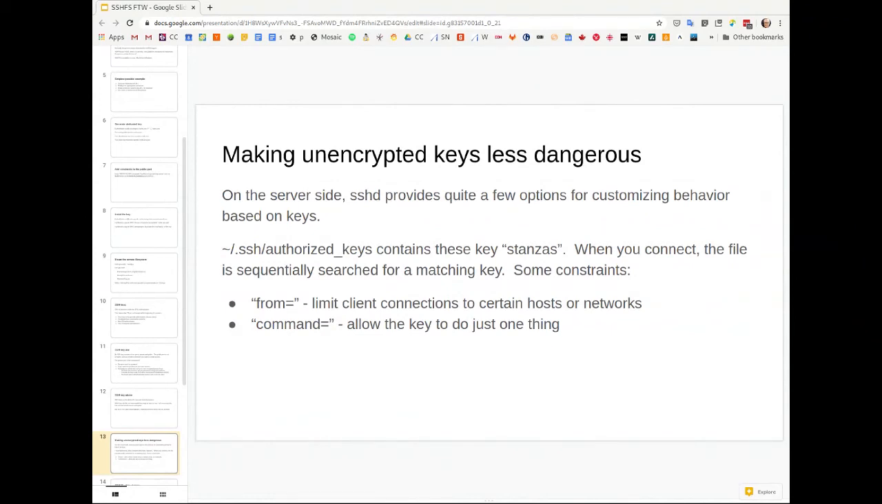There are actually other constraints as well, in addition to from and command, that have to do with the other ways an SSH connection can be used, such as port forwarding, for instance. It might be wise to turn some of those off.